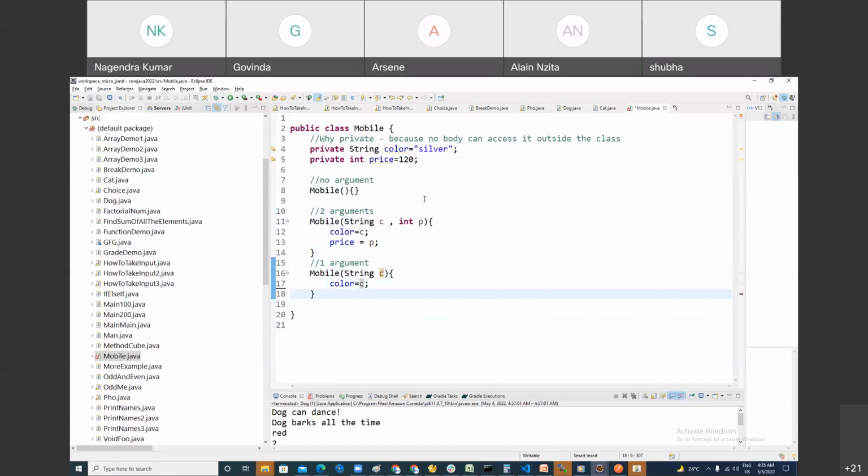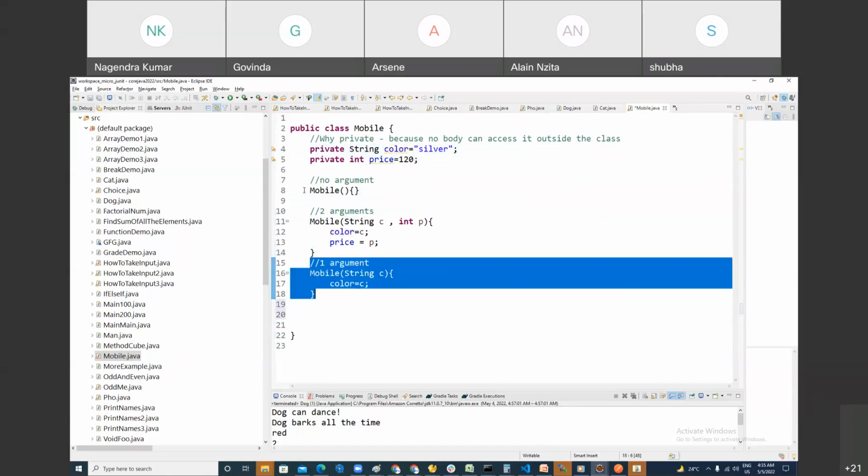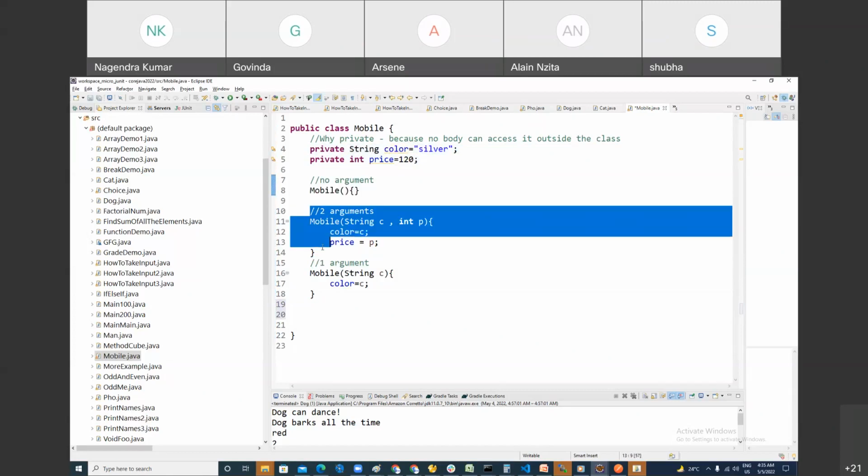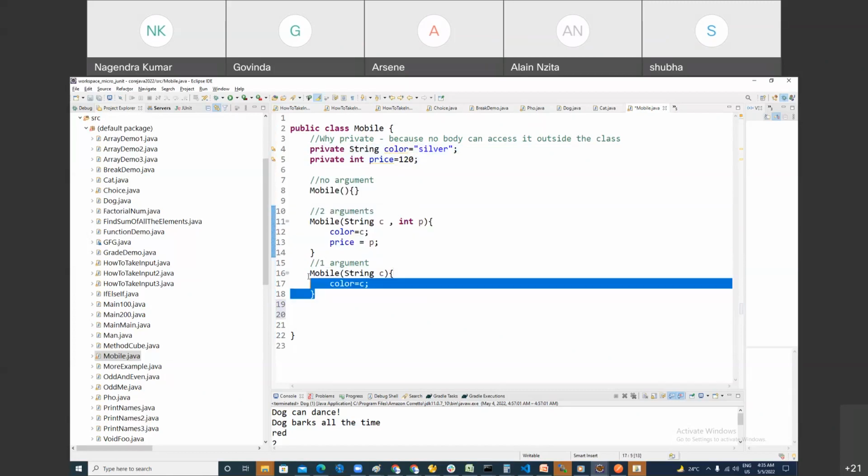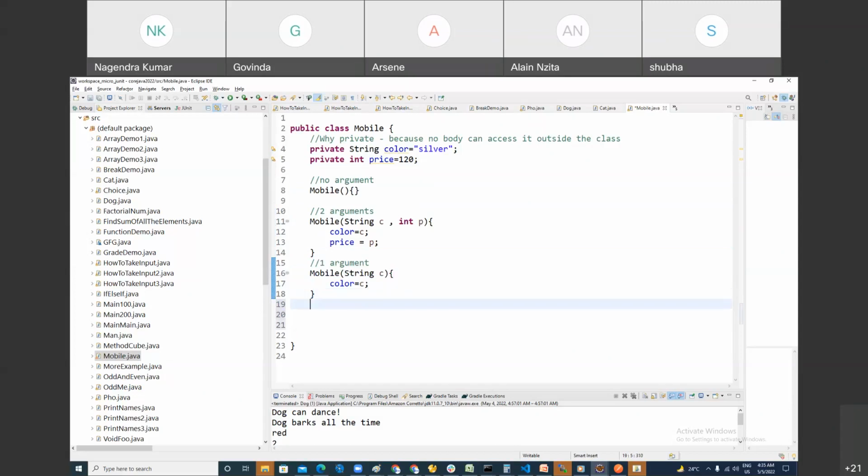If you pass color, you are not passing price, so price will take 120, because this constructor is only overriding the color. This is not overriding anything. This is just overriding color. Both, and this will override price. You understand the difference between all the constructors?